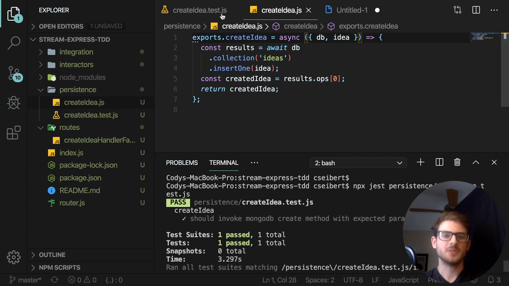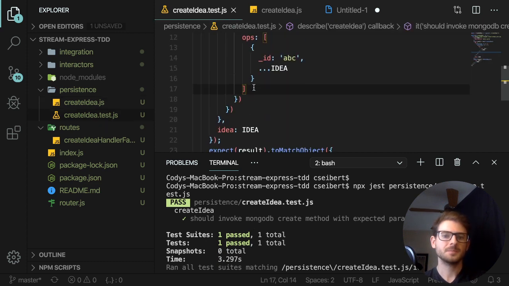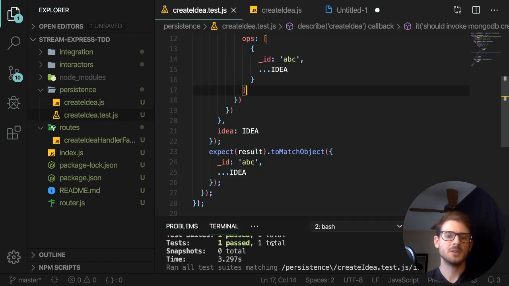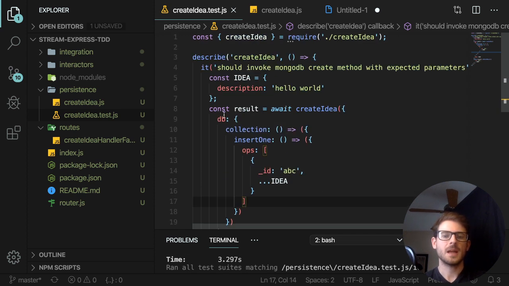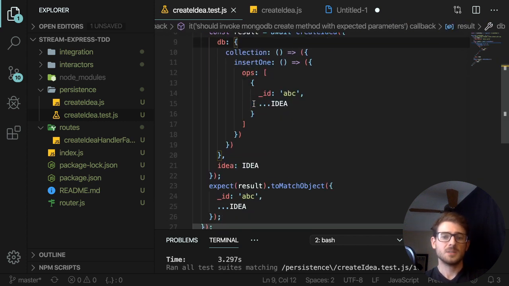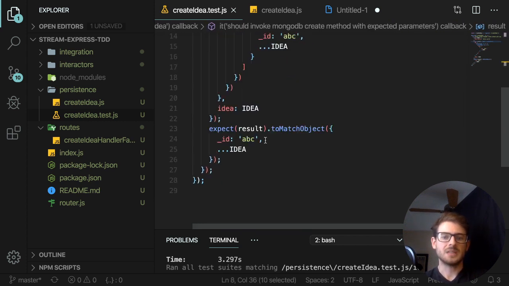So we saw the process. We created a test first. We mocked out that MongoDB DB object that you can call collection insertOne on. And then we expected that this method returns us a single idea that was created.